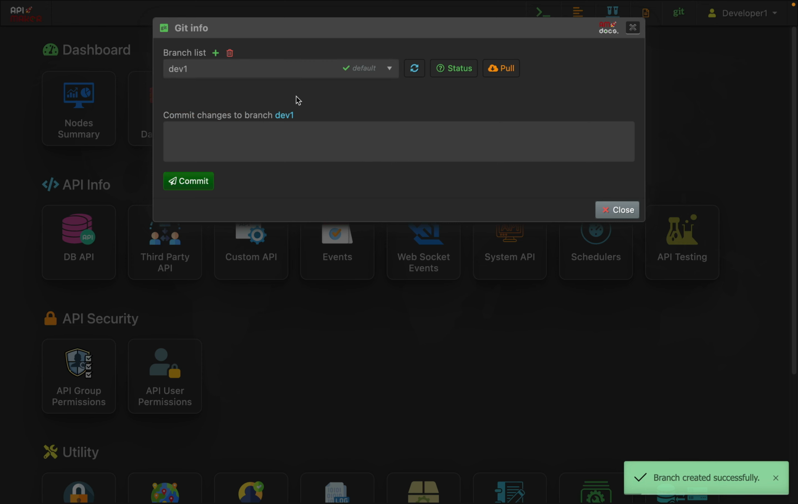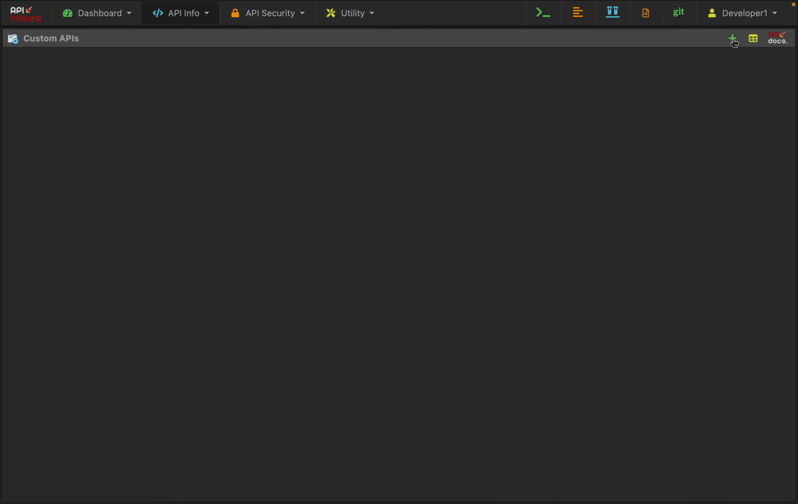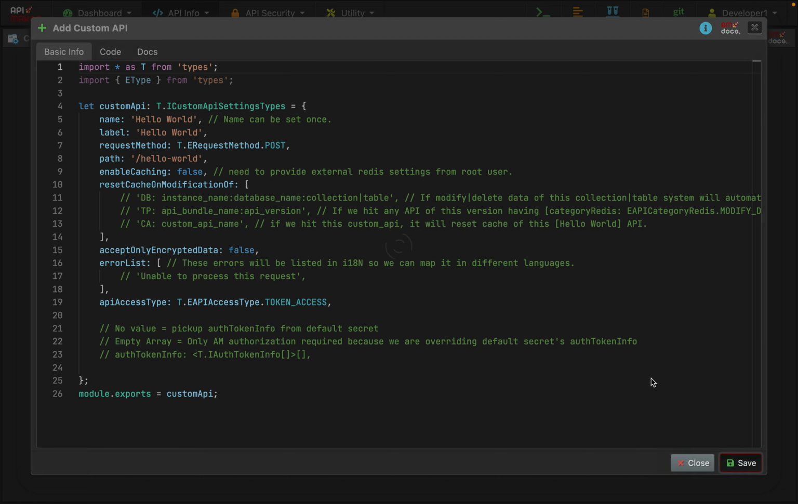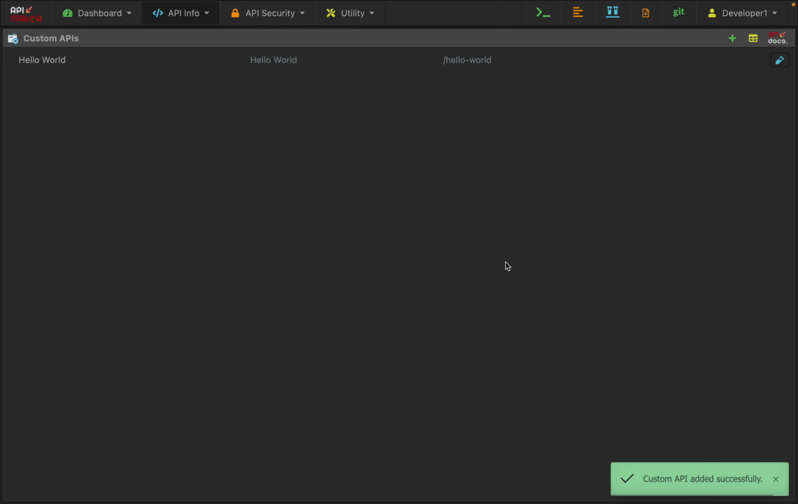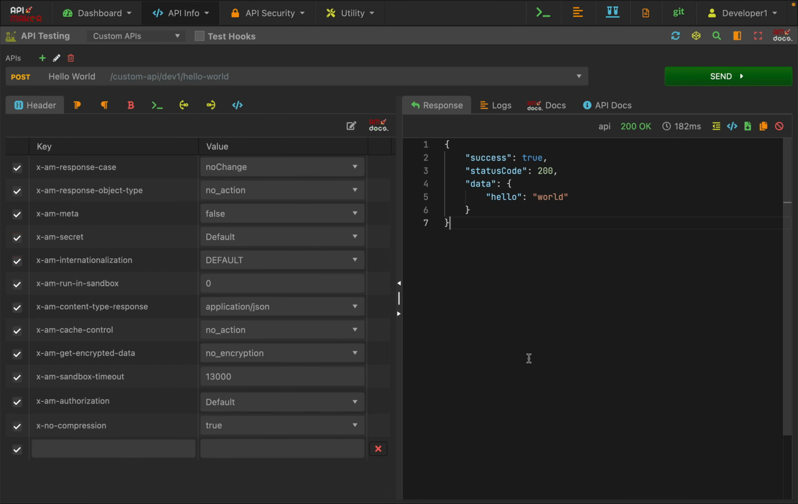Now we are in the dev branch. This is an empty repository, so we don't have anything initially. Let's create a simple custom API hello world. Now let's check it quickly. We are getting the results.